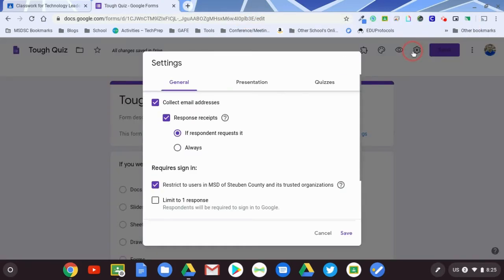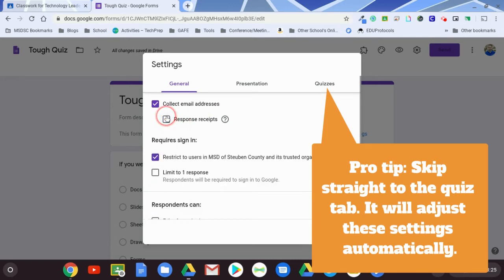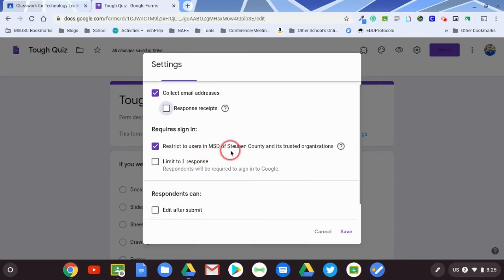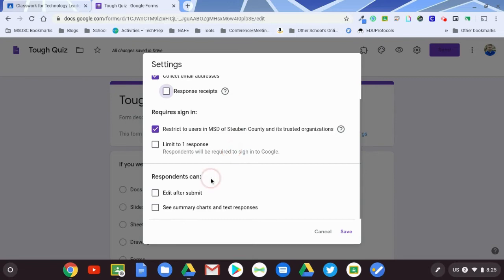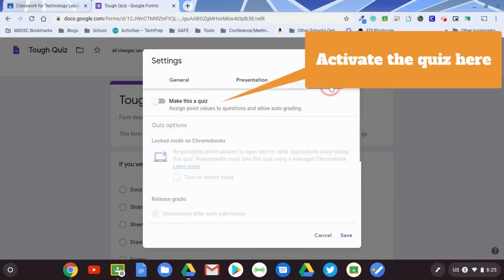And the next thing I'm going to do is go to the gear so I can adjust these settings. Number one, I want to make sure that I collect email addresses, and I'm going to turn off response receipts here. I'm going to restrict it to my school district, and I'm not going to make it that they can edit after they submit, and I'm not going to make it that they can see summary charts and text responses. I'm going to skip over here to quizzes because this is where you actually turn it on.